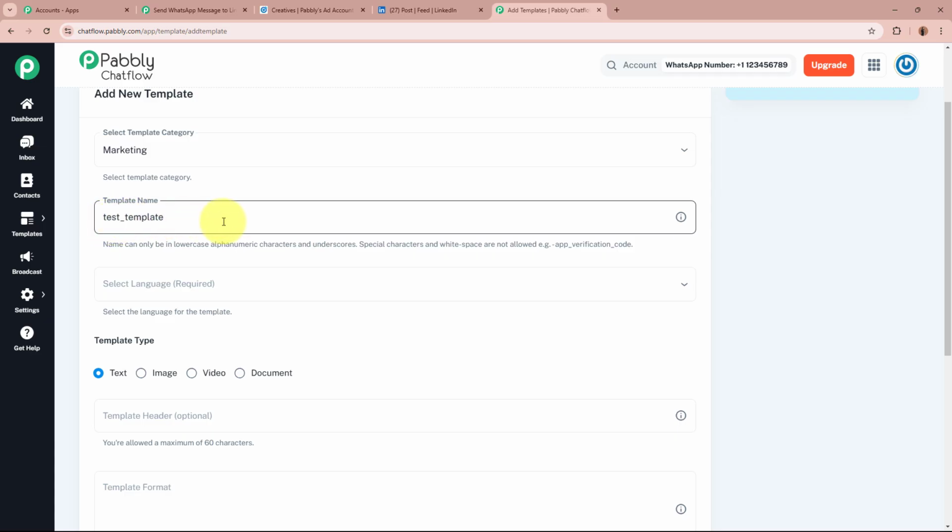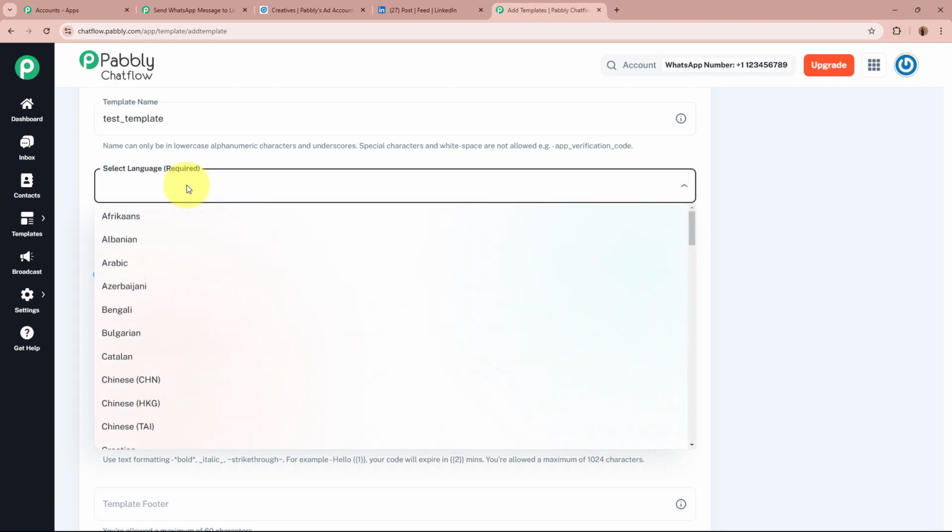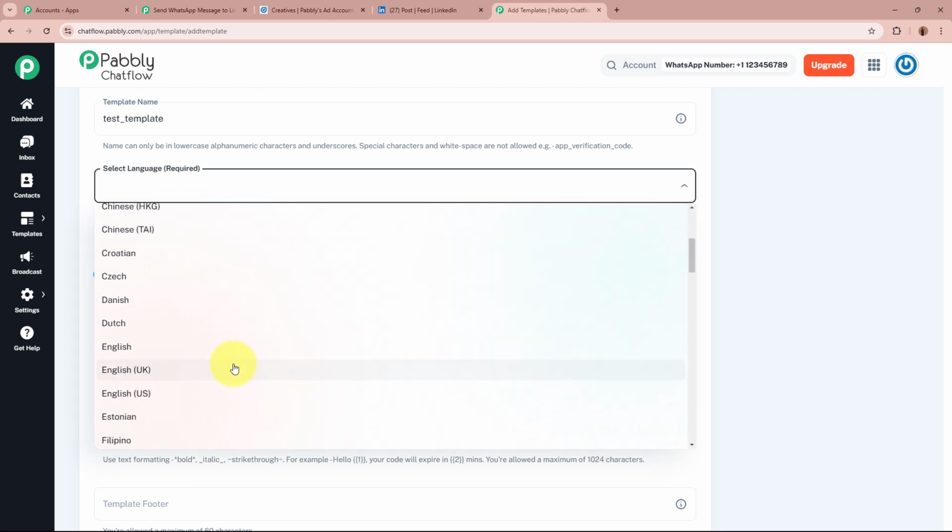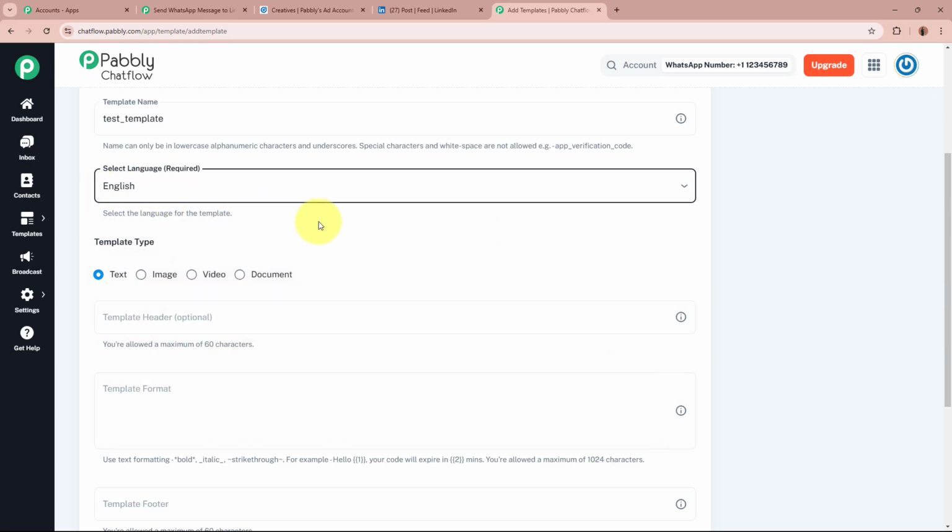Okay, for the space, I've entered the underscore. It is asking for the language. You have to select the language in which you're going to create the template. I wanted to create it in English, so I'm going to select the language as English.